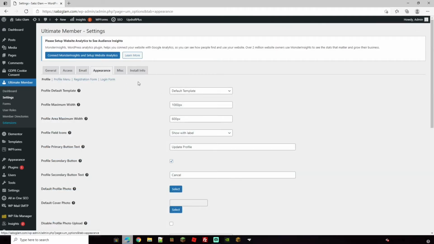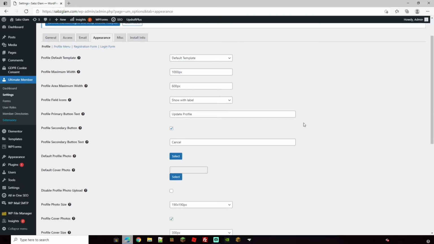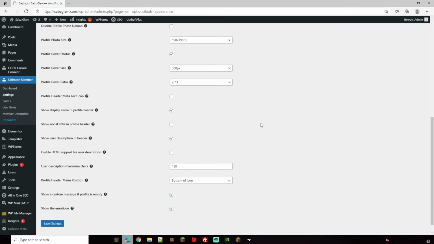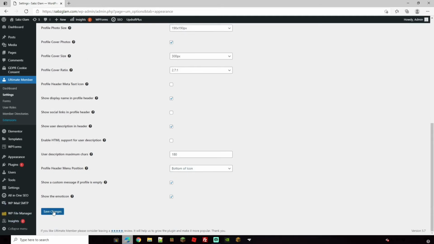On the appearance tab, you've got lots of useful settings that you can actually change around your appearance with, from the width, the height, profile buttons. I would suggest just spending some time and actually checking all of these options out and seeing exactly how you would like it on your site. If you have changed anything, just go ahead and save changes here.